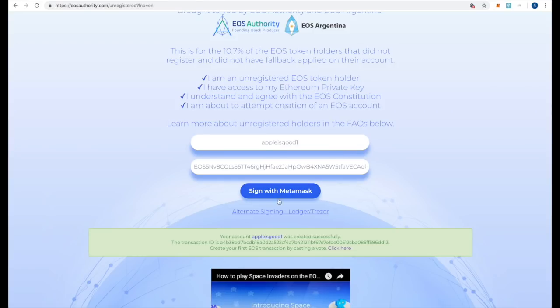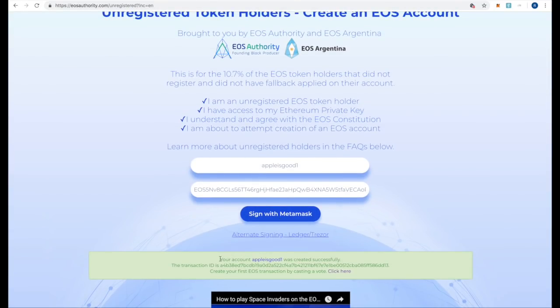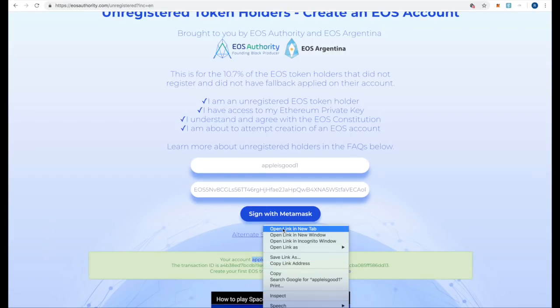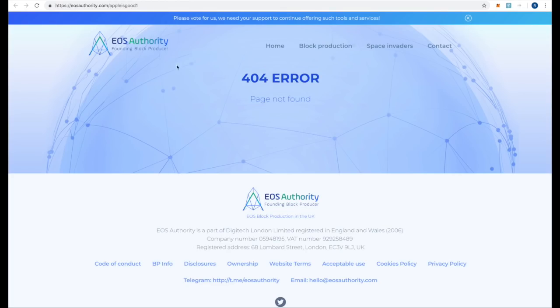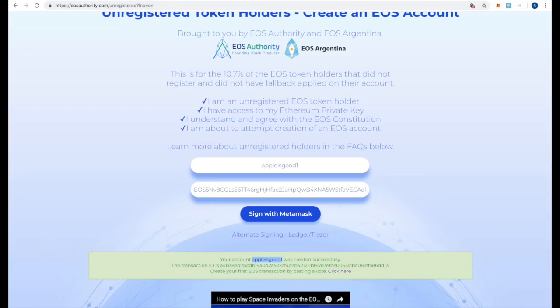Okay, great. So there you see, you can actually see that your transaction was successful. It says your account, Apple is good, is created, and so on. You just open that in a new tab, and you'll be able to see your account on the mainnet. This is a test version, so if you click on it, you can't actually see it properly because the account is not created yet. But if it was actually created, you would just click on it and you can actually see your account name on the live EOS mainnet. Give it a couple of seconds before you click on it, and that's it.